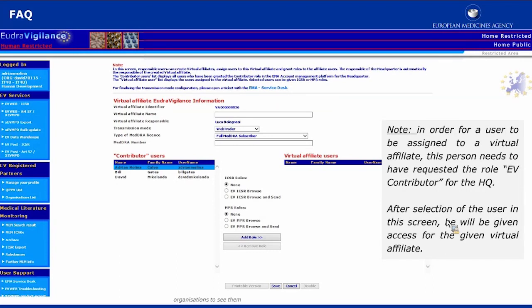Right, once you have the profile created, you need to click Save, which is one of the options at the bottom of the page. Very important: if you don't click Save, it's the same as before, if you don't click Update, nothing will happen. Once the virtual affiliate is created, you can then enter the virtual affiliate and add virtual affiliate users. How do I do this?